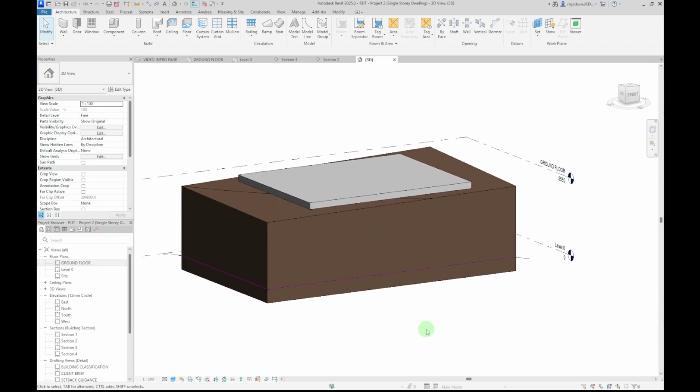So that's all we need to do for this exercise at the moment. We're going to leave it there. In the next one, we'll probably adjust this floor. I'll show you how to change the floor structure, and we'll go from there.